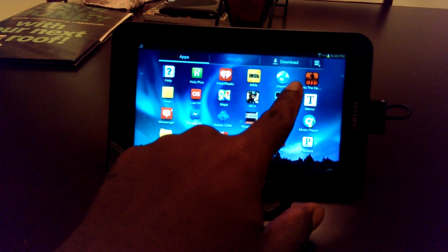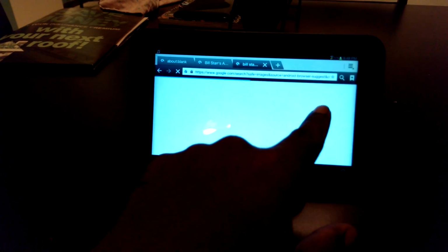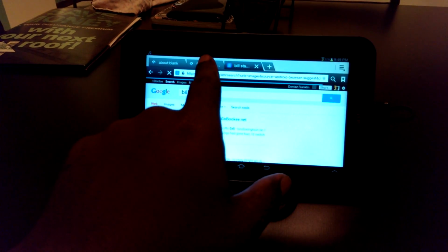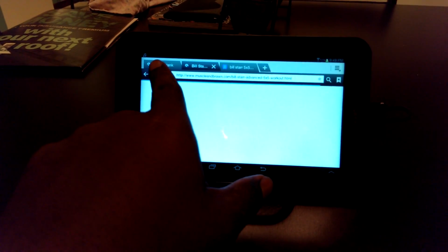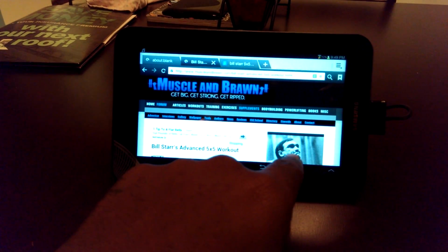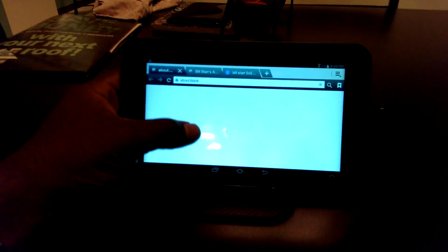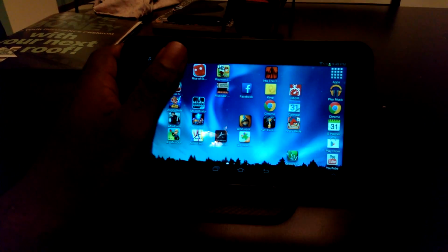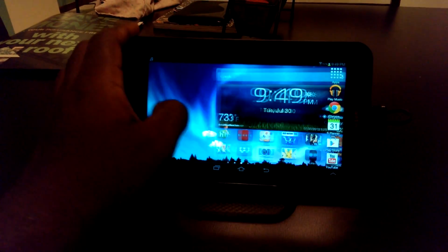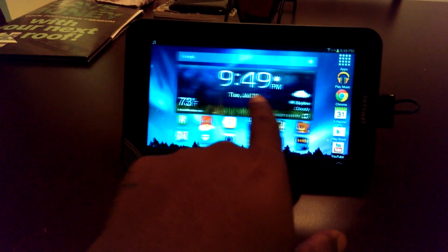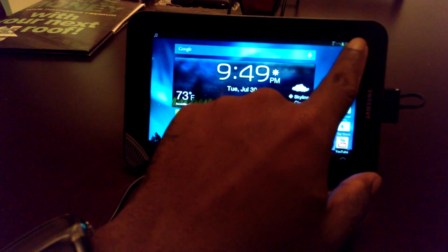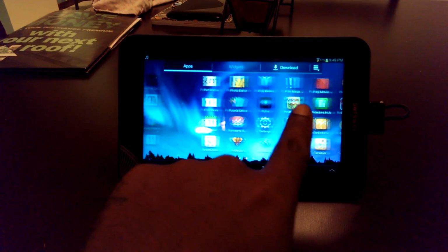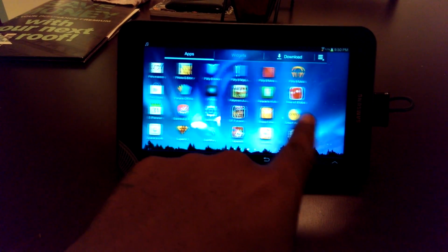Internet browser may be a little bit different. So, not much has changed there. You're gonna notice the biggest change is pretty much the launcher, your app drawer. It just looks different. It doesn't really function too much different, but it just looks different.